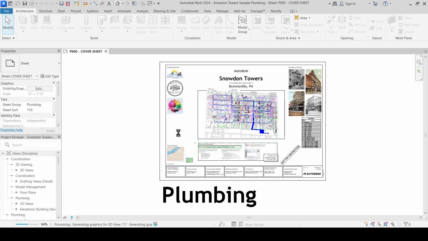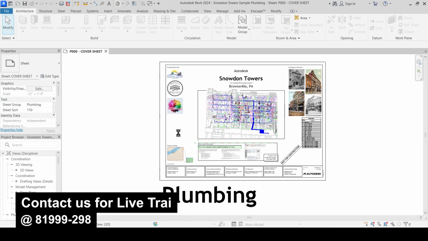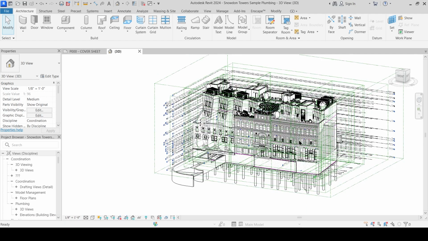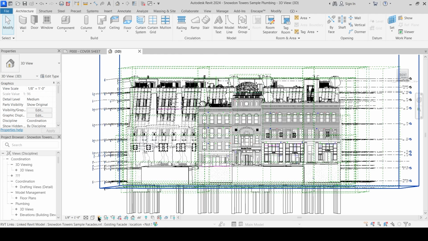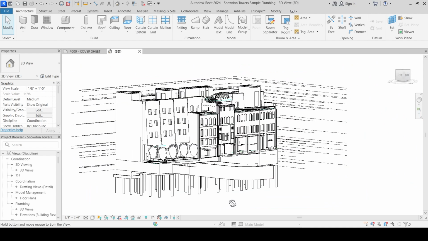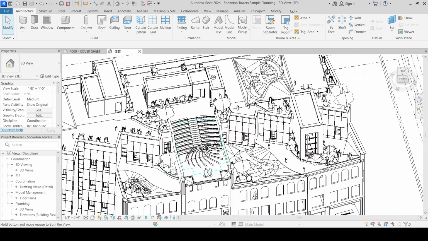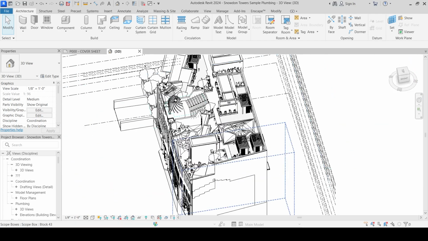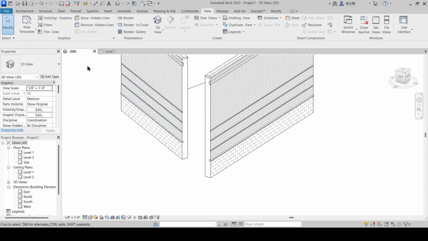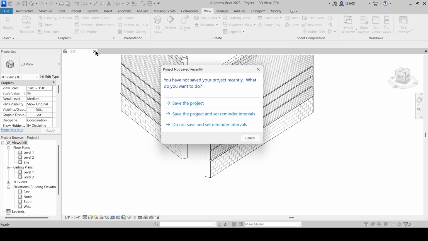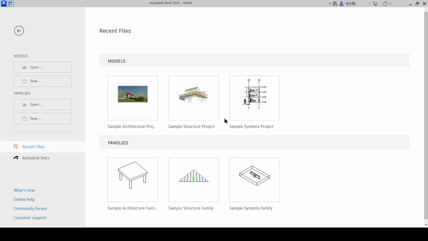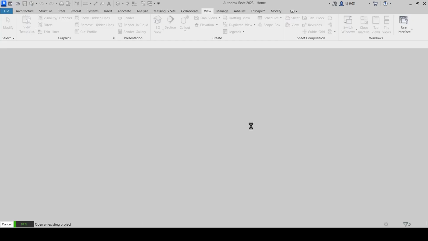So is my screen visible? Yes sir. So this is the sample file that has been given by the Revit 2024 version. This file is too heavy, so that's why it is not working properly. I think it should be visible, but it is not showing. Let's try in an older version. Okay sir, I understand, no issue. But since we have started the topic, let's complete it.